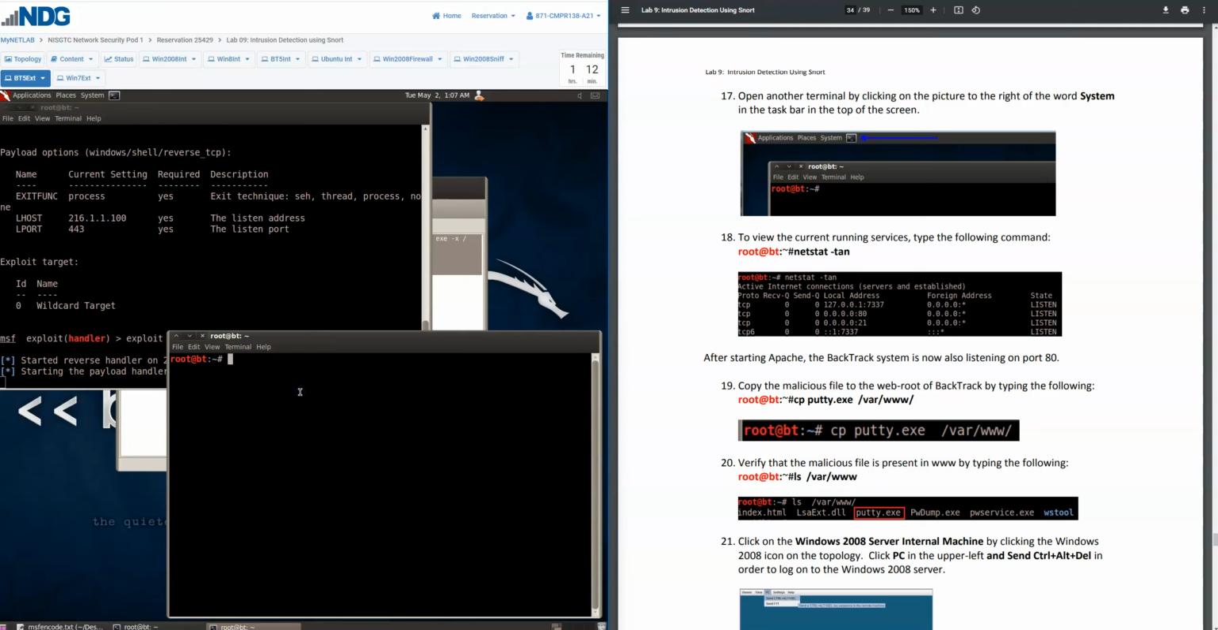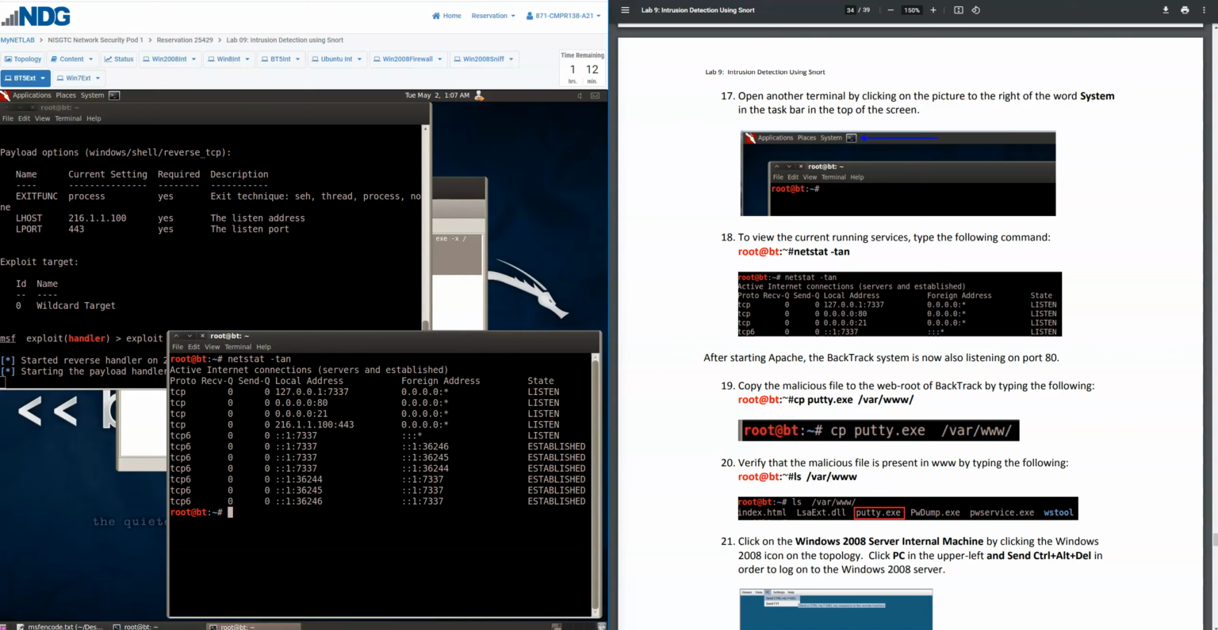And from here we're going to type netstat -l and hit enter. Now it says after starting Apache, the BackTrack system is now also listening on port 80, which is true. You can see it here.